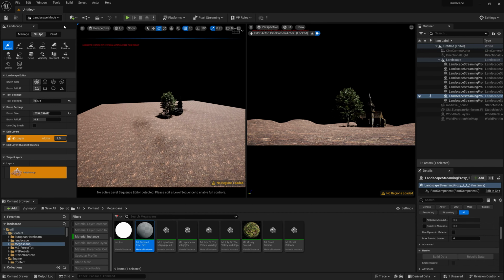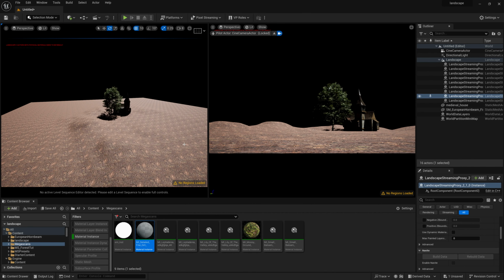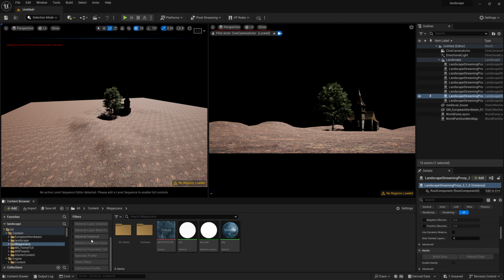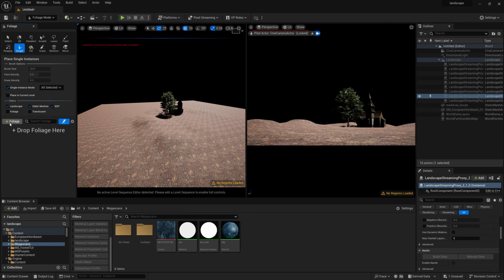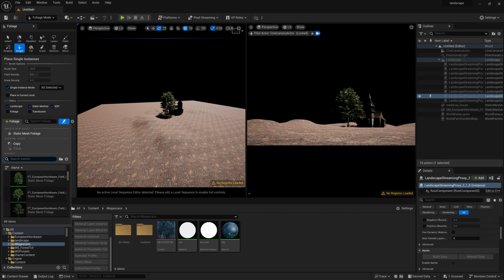That's it for now. Now let's go to the selection mode once again. Now let's add some ground grasses as in foliage. Now simply turn off this material instance. Now go to selection mode, foliage. So now you can find this foliage option. Simply click, and now you can choose any foliage right from here.